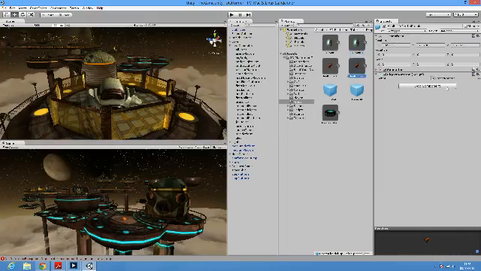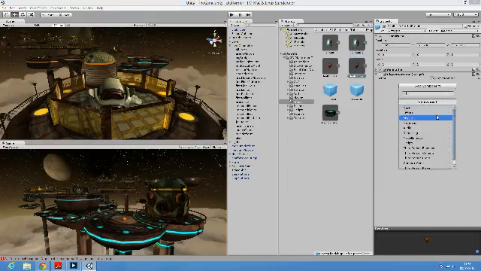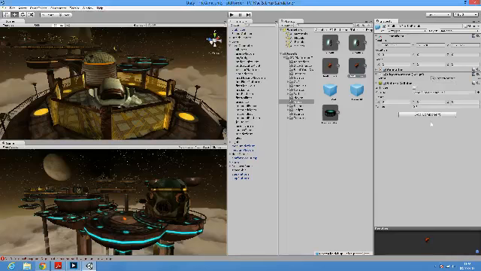Use Component, Physics, and add a sphere collider. To add a sphere collider to the prefab, this should appear in the Inspector. Finally, set the Is Trigger checkbox.